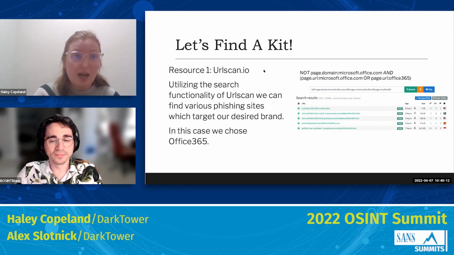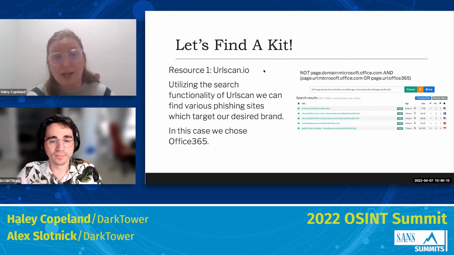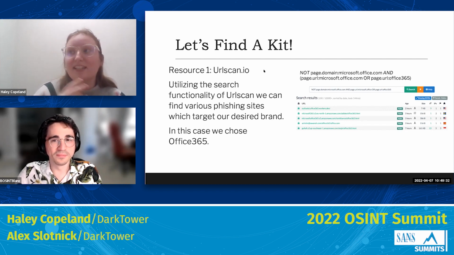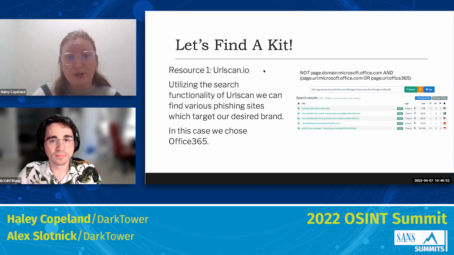So the first step in identifying a phishing kit is to identify a live phishing site. This is a method that I use, and it's the method I have the most success with. It is not the only method, but it is mine. So I use the site urlscan.io. This is essentially a phishing repository where people who come across a site and believe it may be phishing, but maybe aren't sure, will upload it, and URLscan will analyze the site, kind of determine the likelihood whether it's phishing or not, and then keep it in the repository.